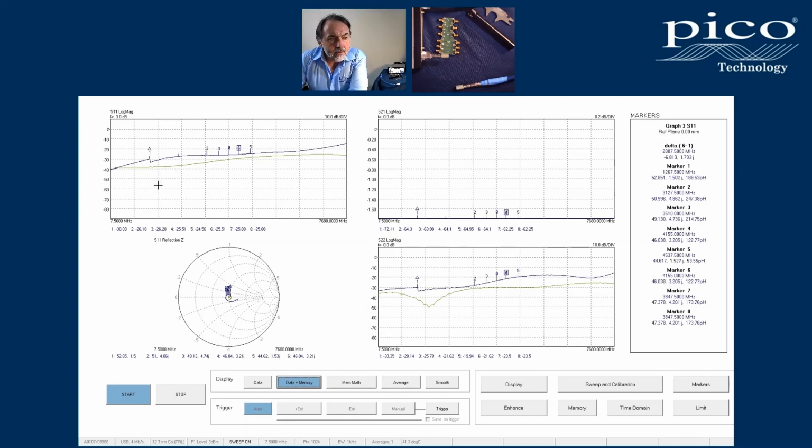So we've got a fairly reasonable measurement of these two 50 ohm loads, but we've still got a discontinuity in the trace here and here. We're certainly not picking up this dip into good match here that is measured using a normal calibration. And why is that?